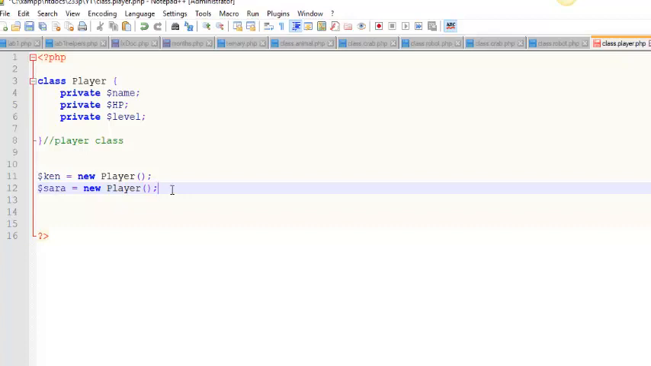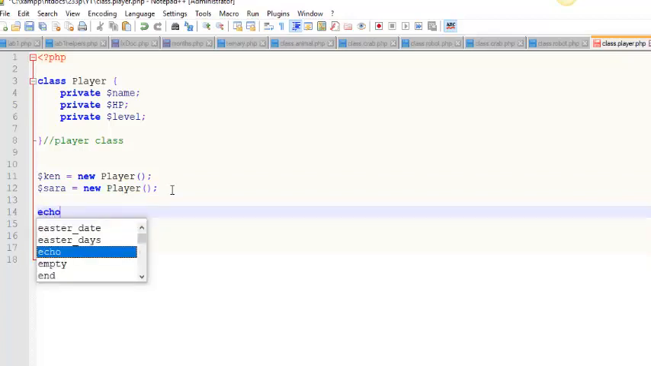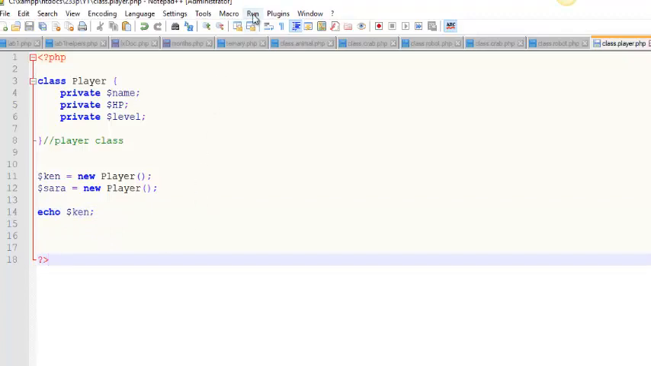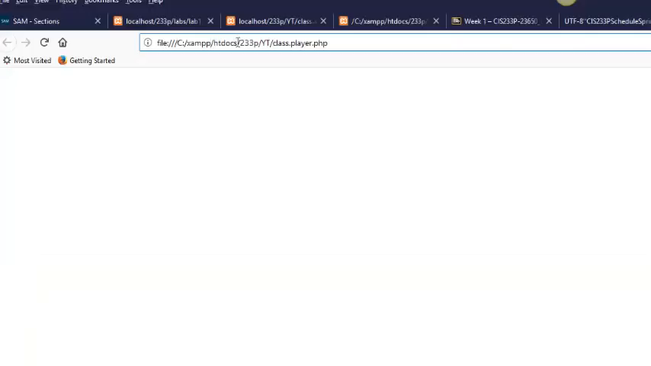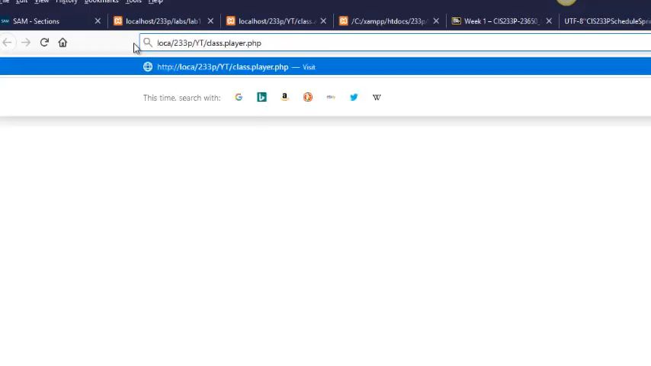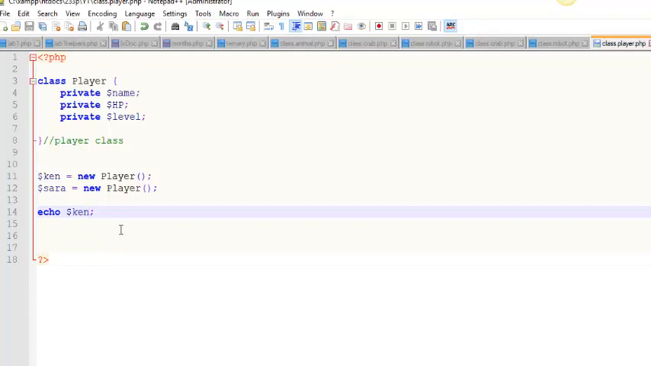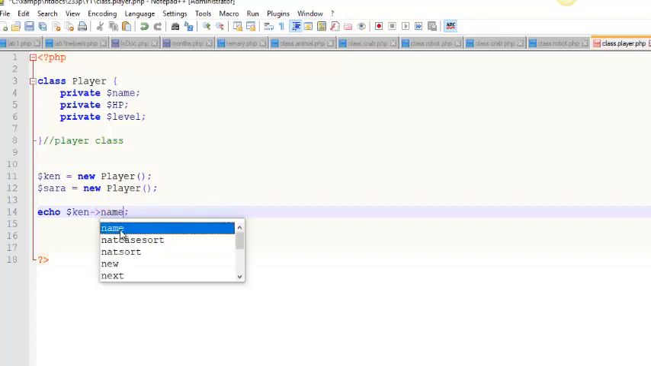If I wanted to try to print those out, like print out Ken, this is not going to go well. I'll open up a web browser and run this thing and show you how this goes. This whole thing just doesn't work, and we're going to spend half this series making this work. So: object of class player cannot be converted to string. Well, objects are complex. You can't print them out like a string because it's not a string. What you could do is try and print out one of the properties, like name.